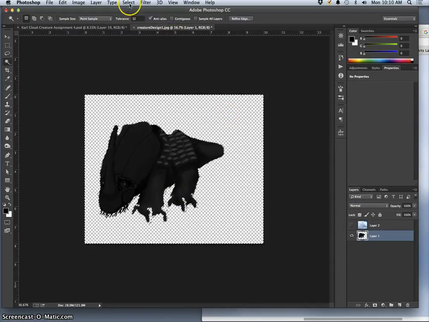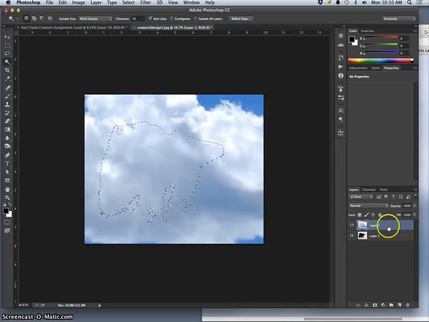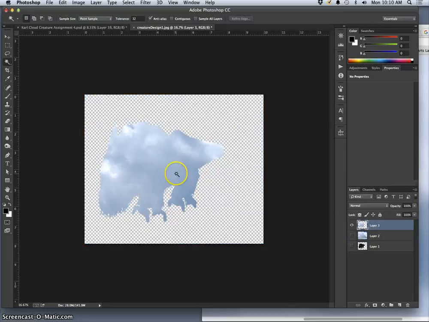And then I'm going to say select inverse to be everything except what surrounds the creature. Then I select the layer on top, my clouds, and I hit Command J to duplicate from there, and I have a third layer, which is now just my creature. So there's a lot of little skills that we can do really fast.